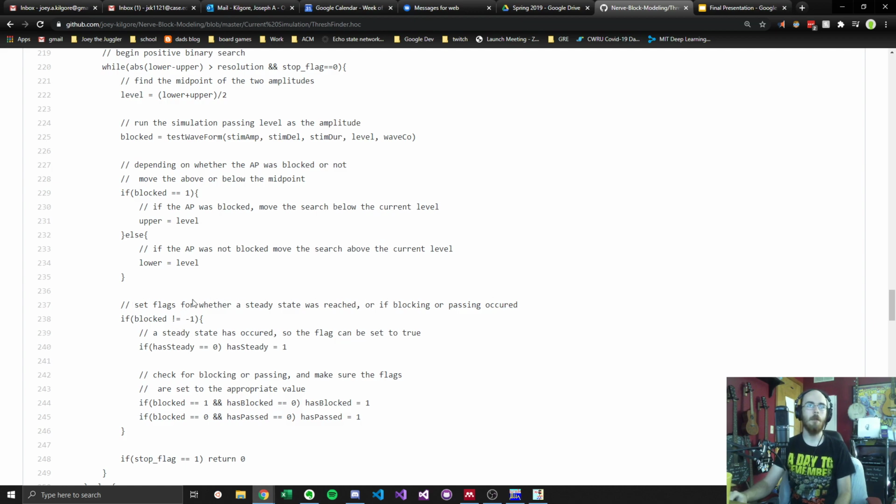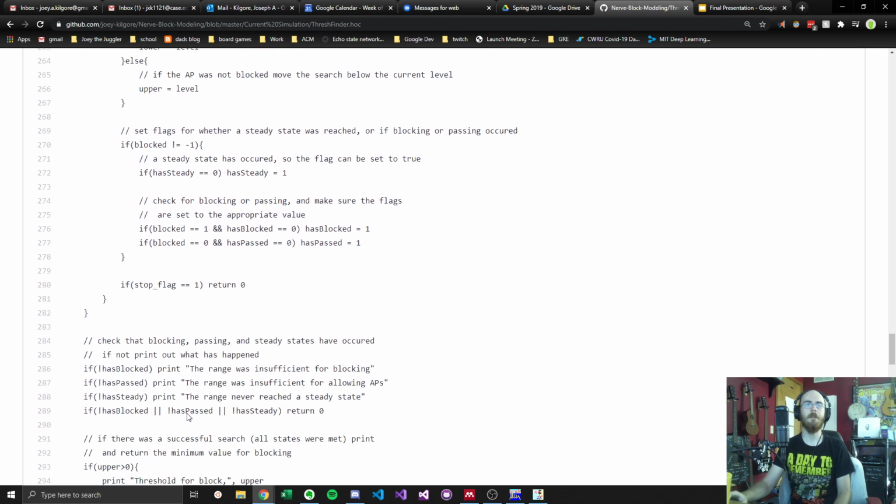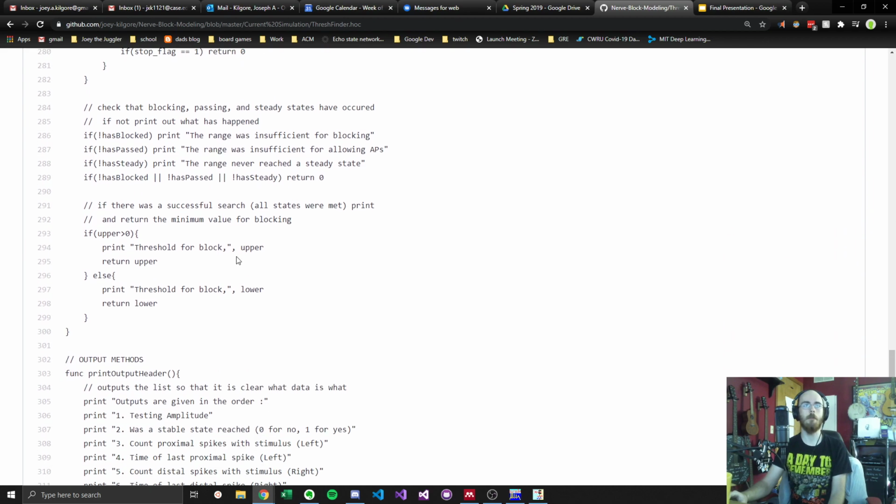From there, we can set flags on whether or not we've reached the steady state. So this is the checks to make sure that we have blocked and passed action potentials. And then we have the flip of that. So same thing, but with the negative value, and you can figure that out for yourself. Hopefully, that's pretty easy to see how things flip.